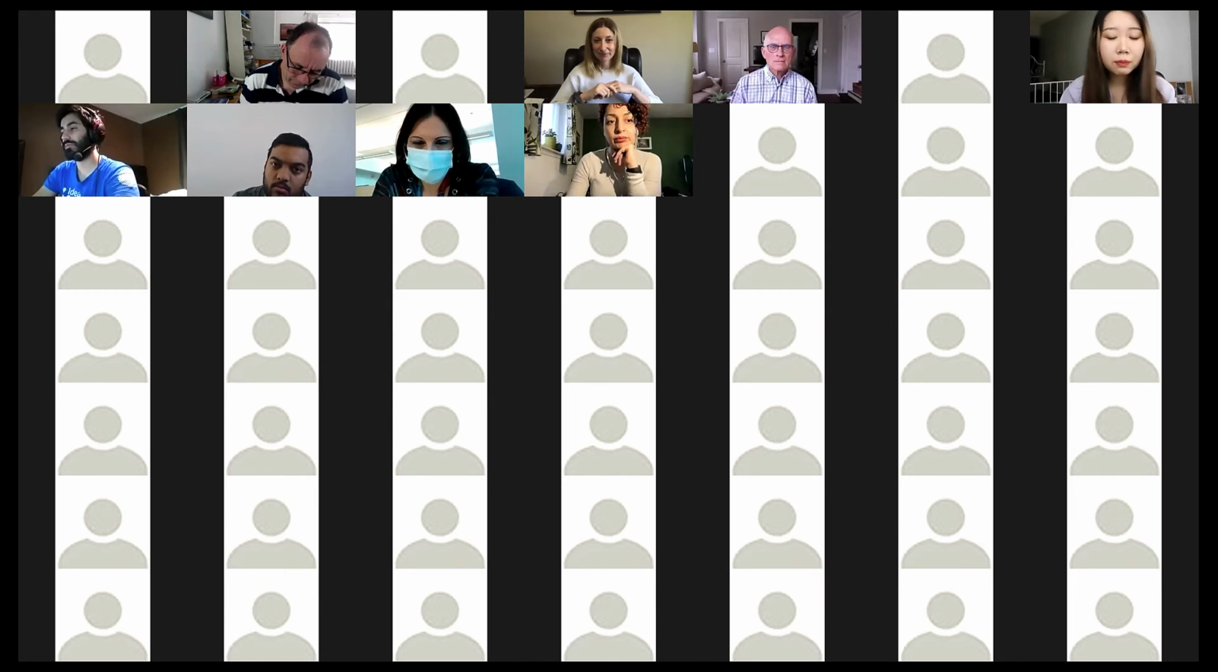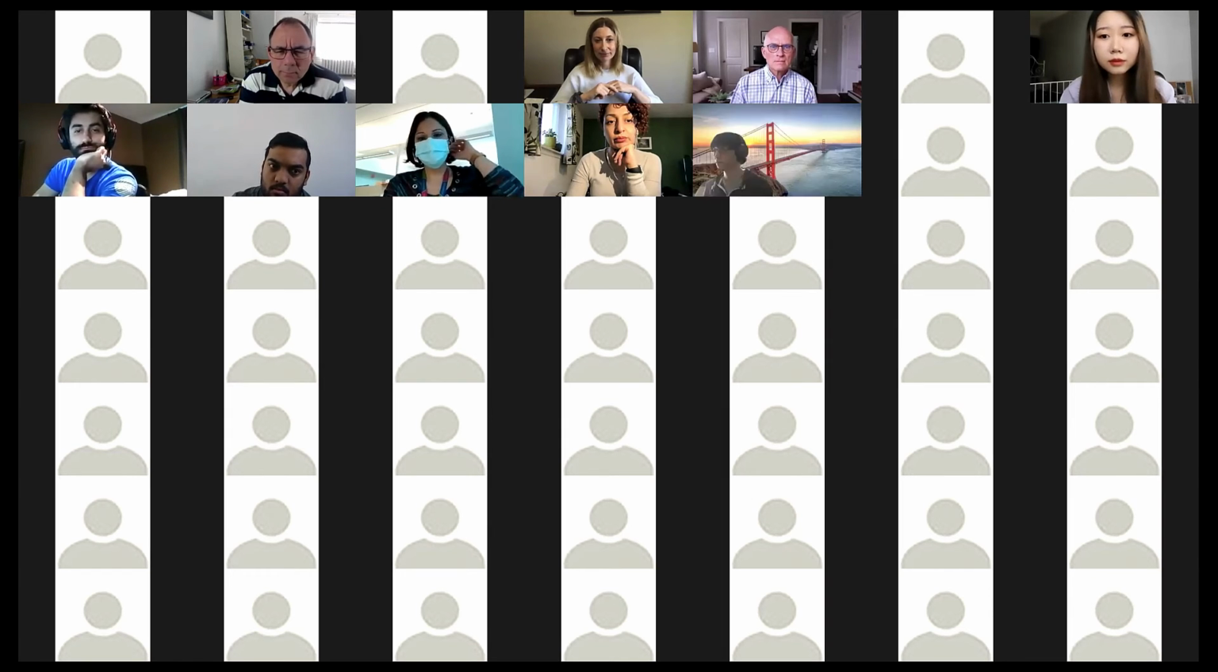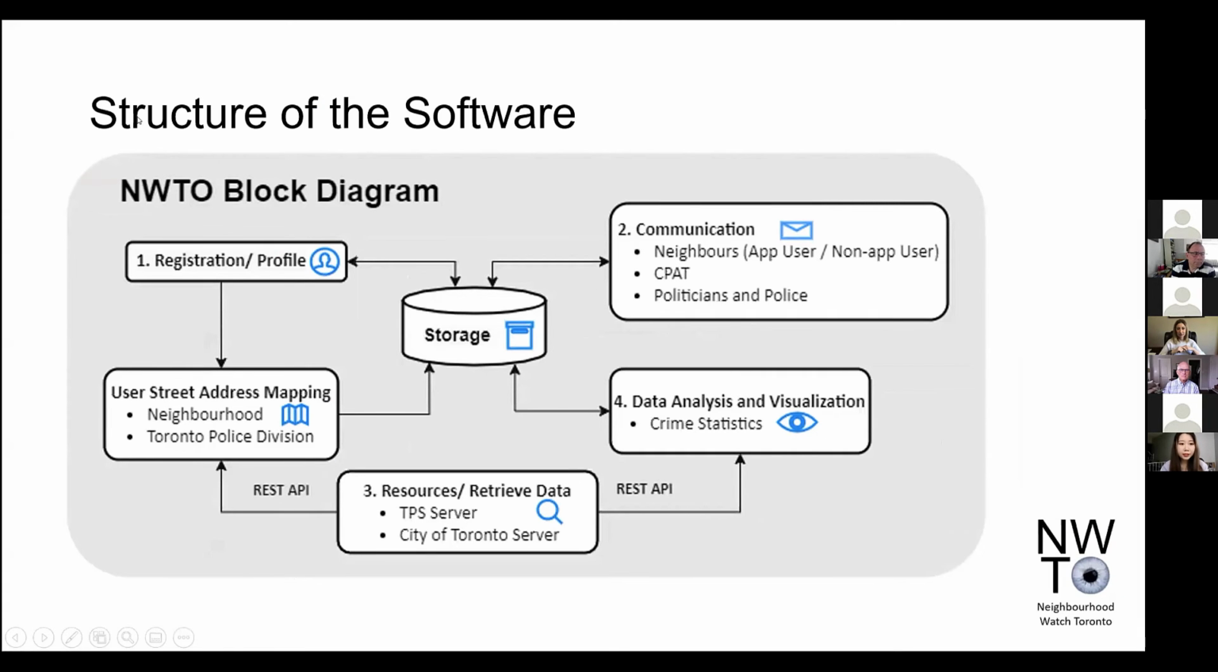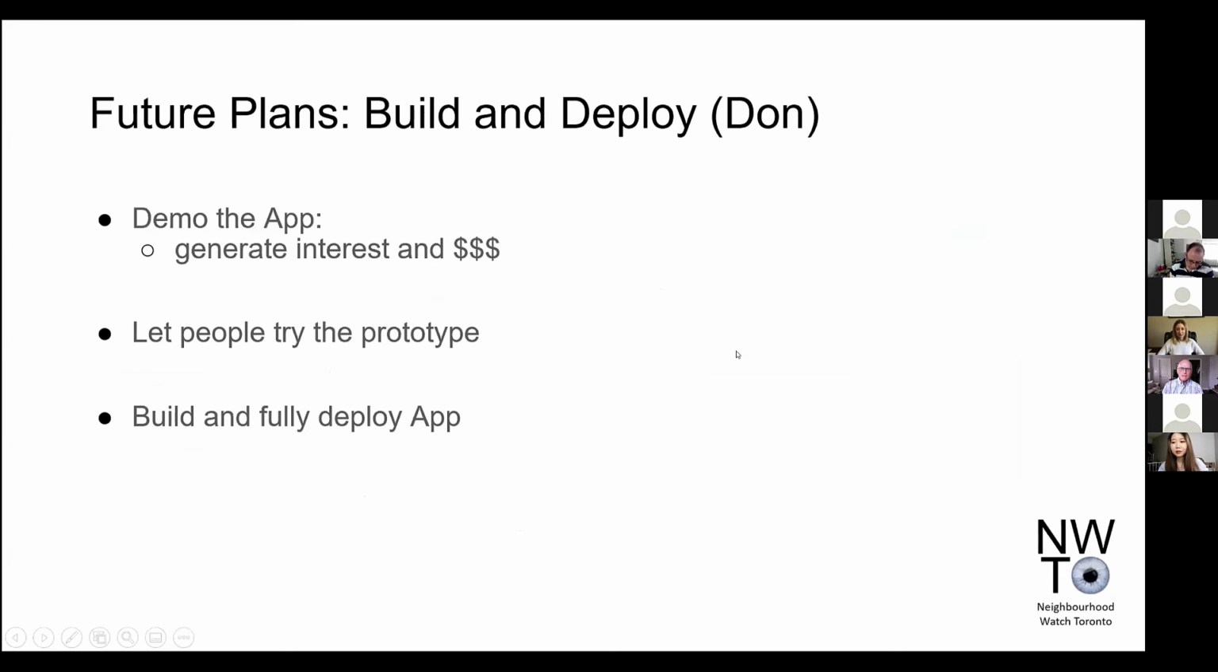I'll walk you through the block diagram of our project. The four main features are numbered here. They all communicate with the Firebase database and storage to store and update important data. And external databases such as Toronto Police Service and City of Toronto servers will provide the crime data and mapping information.